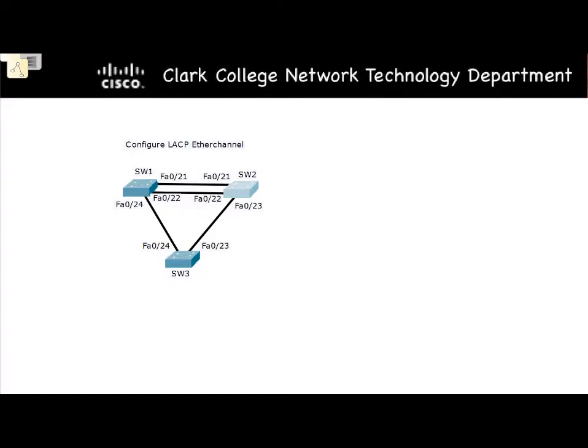In this demo, we're going to configure an LACP EtherChannel. In this simple topology, we have three switches, and we'll be making the EtherChannel out of ports Fa0/21 and Fa0/22 between switch 1 and switch 2. I should note that you do not have to use ports that are in physical order. For instance, you could use ports 1, 5, and 7, and they don't have to match the number on the other side, so port 21 on switch 1 could be connected to port 7 on switch 2. It makes no difference, but I numbered them all the same just to make it a little easier for us.